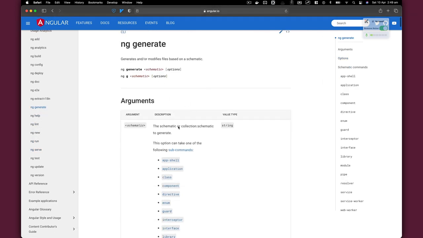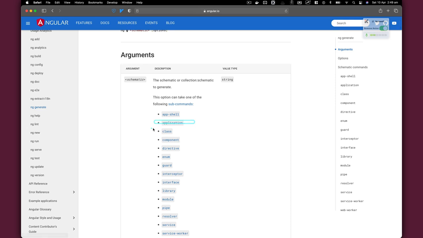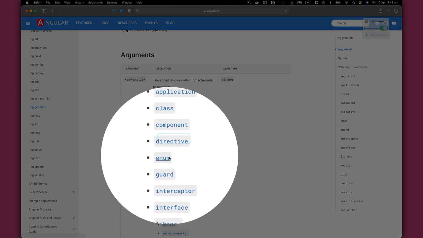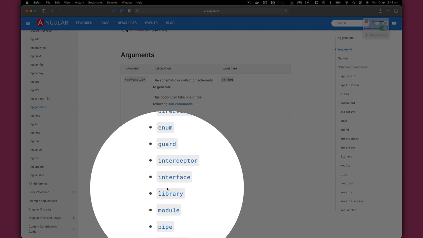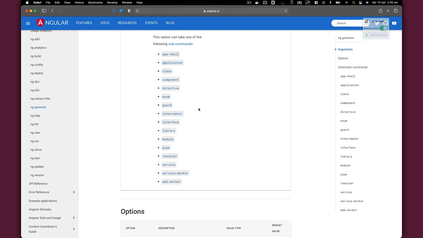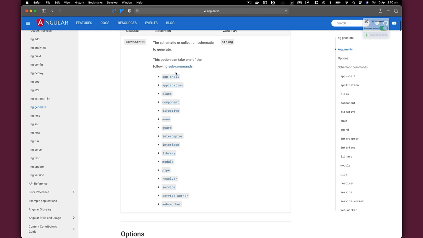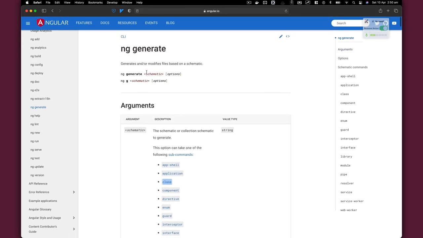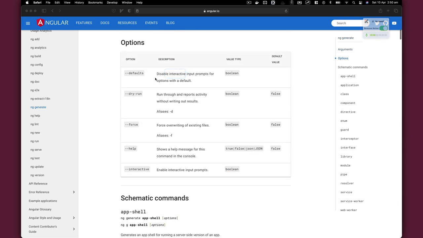A couple of commands, ng generate. We already talked about it, we have application, classes, components, directives, enums, guards, interceptors, interface, library, module, pipe, resolvers. All of these can be created manually by right-clicking and creating a new file and applying the boilerplate code. But why would you do that? Because with the ng generate command followed by the sub option, you can just create that straight away. Like if you want to create a class, just say ng generate and then use the semantics. Well, these are called schematics. So use class and then the options that are provided here.